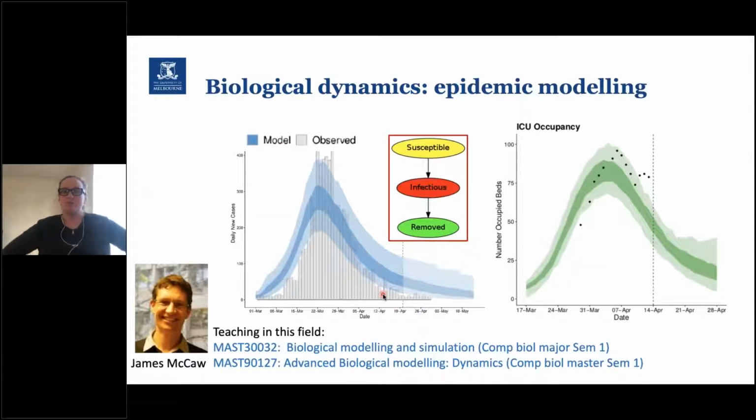So yeah, another area of focus within biological dynamics at the University of Melbourne is epidemic modelling, and many people have probably seen work on this recently in the news. So James McCaw has been leading some of this work. In recent months, COVID-19, the pandemic has brought the attention of the whole world, really, the role that mathematical modelling can play in understanding and giving key mechanistic insight into a biological system, such as the spread of an infectious disease.